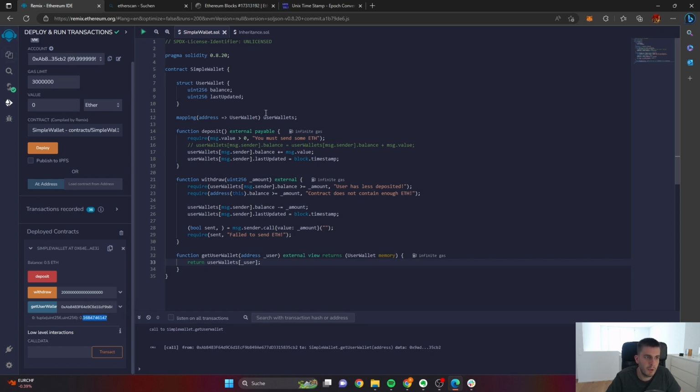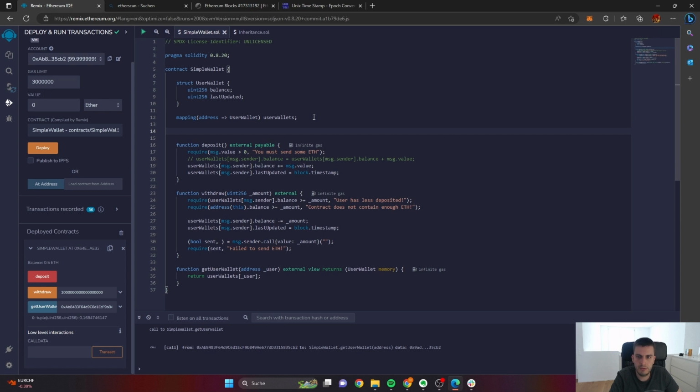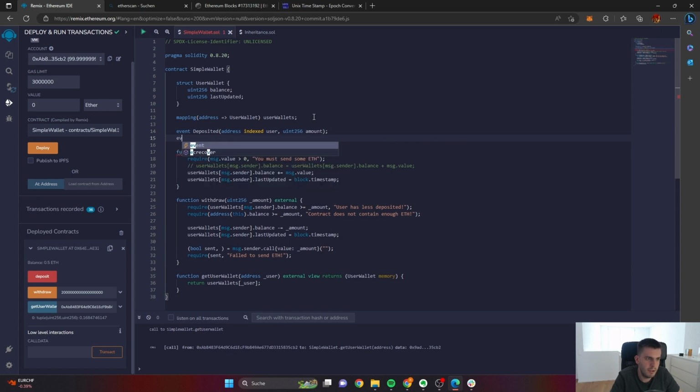Let's come back to the contract and add some little features to it. The first thing that I would like to do is emit some events. So we have an event on deposited, which has an address indexed user and a uint256 amount, and we have another event withdrawn, which has an address indexed user and a uint256 amount.